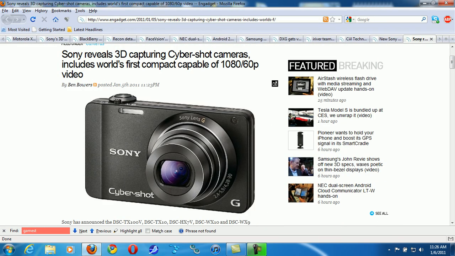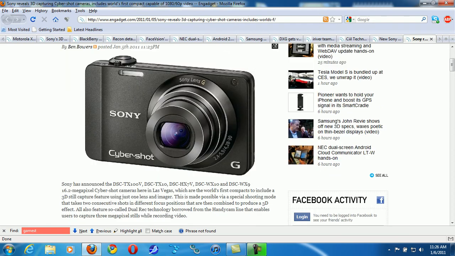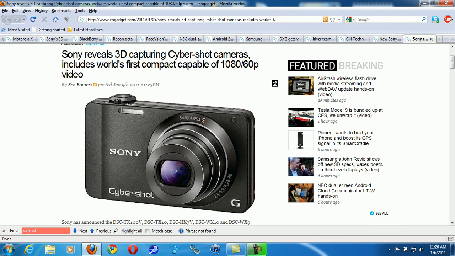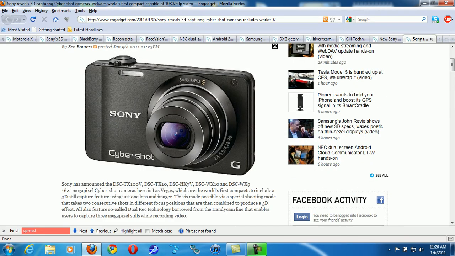Sony is working on 3D capture Cyber-shot cameras. I'm assuming this takes stills. It only seems like it has one lens, so I don't really know how they're going to be doing it. They'll probably be doing it how YouTube has the 3D technology, where you can convert your videos to 3D with YouTube. So check that out.